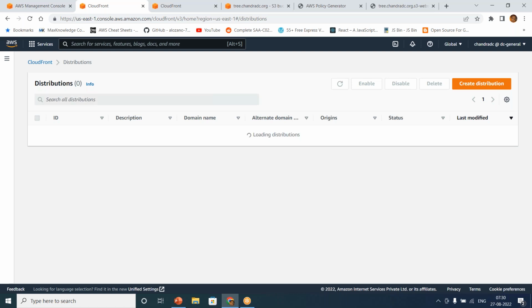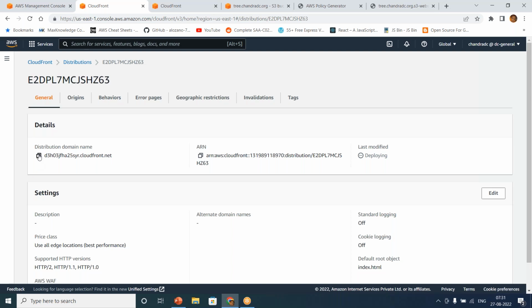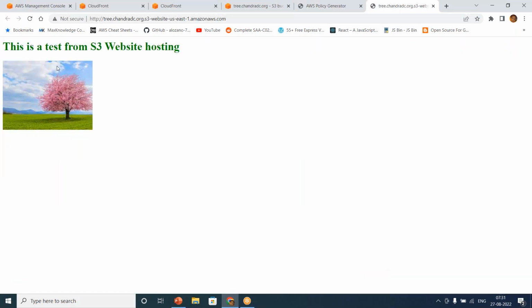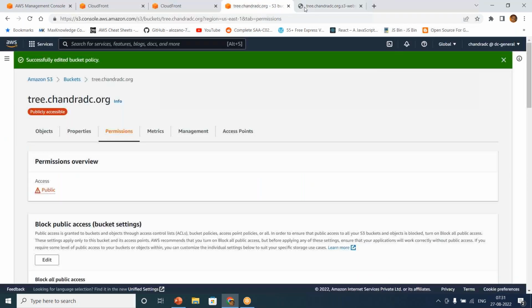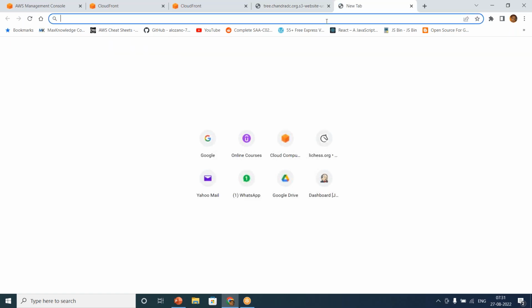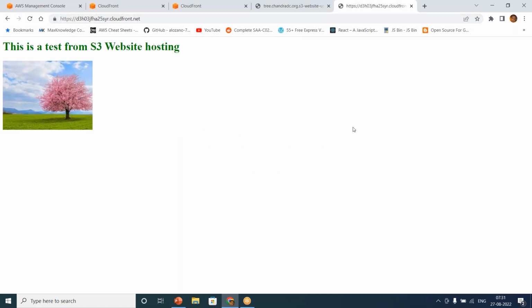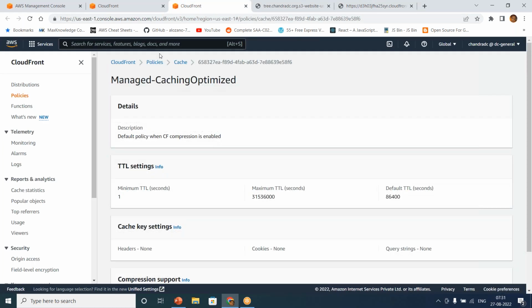So if it deploys, it will take some time. Meanwhile, we will get inside this and copy this URL. This is my website bucket URL that I'm accessing directly at the origin, and this is the URL that I'm accessing through CloudFront. Okay, now it has pushed to my edge location, the nearest to me, right? Now it is still deploying.